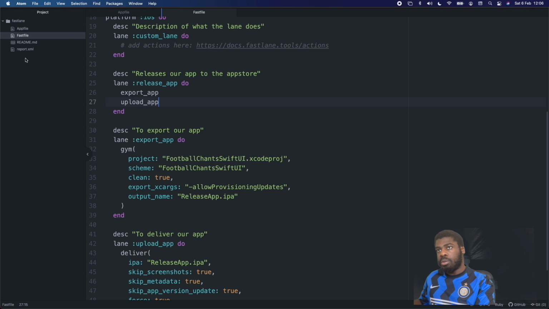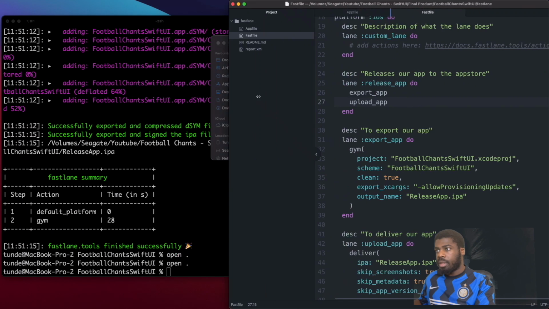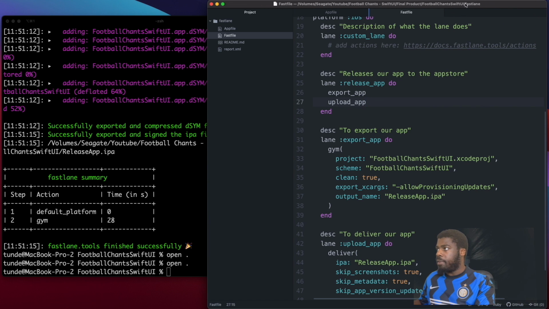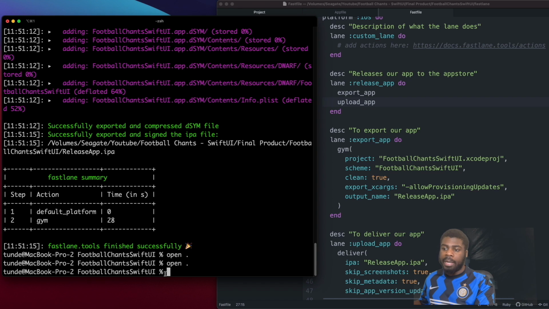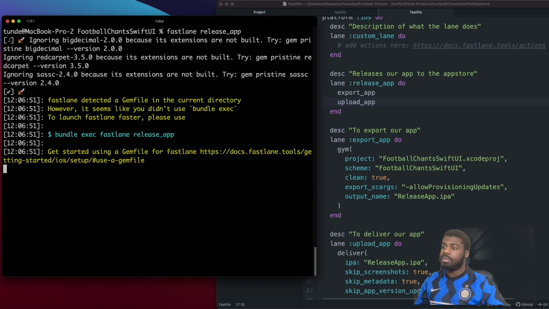If I just minimize Atom like so, and then go back into my terminal where we are in our project, and hit clear, then if I use this action, fastlane release_app, we'll now see it do what it needs to do.